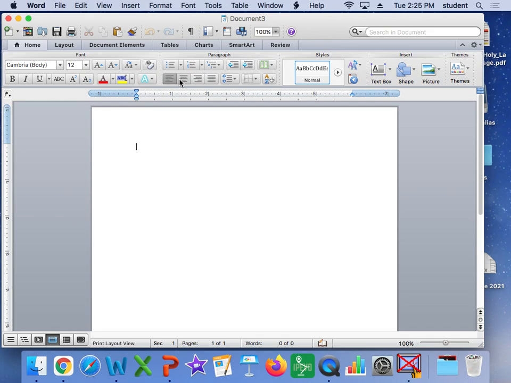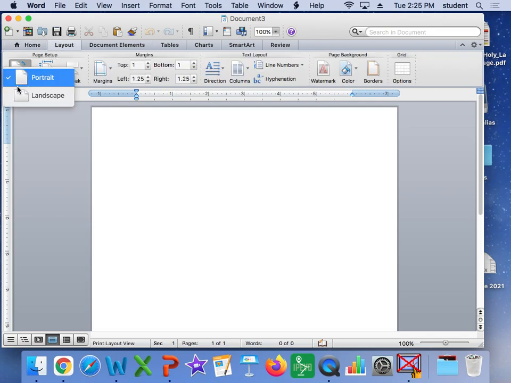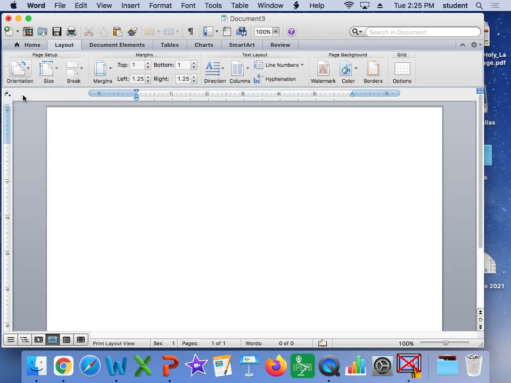After that document comes up, the very first thing you need to do is change to layout. That's right here. I'm going to click on layout and I'm going to change my orientation to be landscape. That way my paper is going side to side versus up and down.